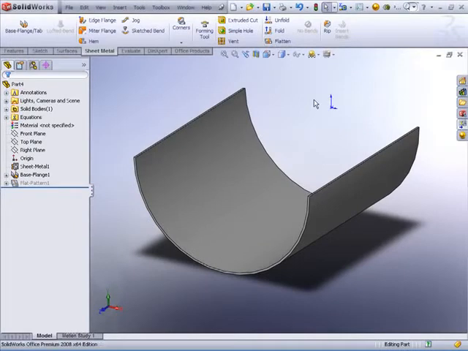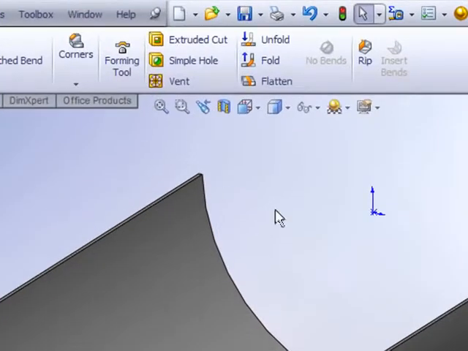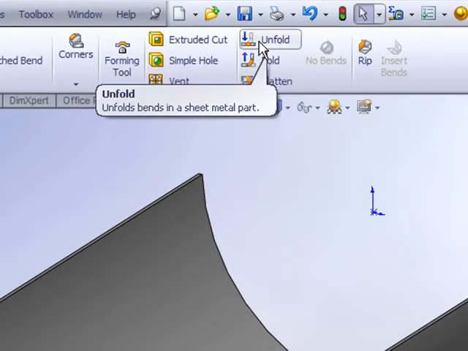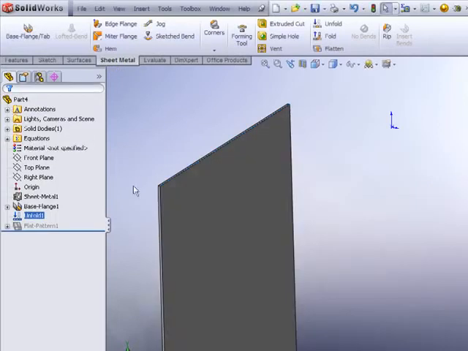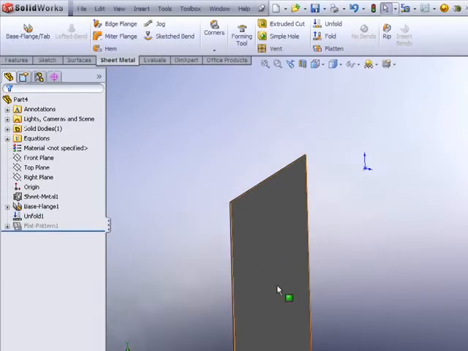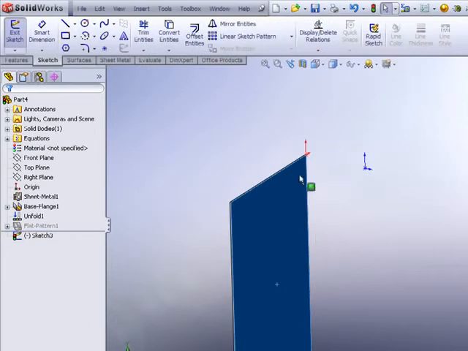But what if we wanted, say, some circular cutouts or holes or something like that that would be normally defined in the flat pattern? Well, the way we can deal with that is by inserting an unfold feature. With the unfold feature, this is a time-dependent fold operation where we'll go in and say, all right, keep this edge fixed, but unfold our bend, leaving us with a flat piece, which we can now go in and sketch in the flat view.